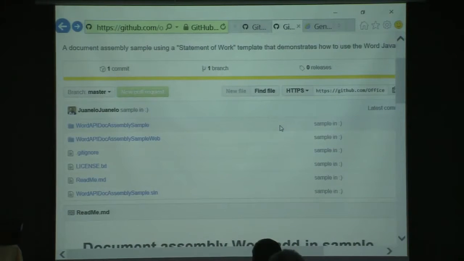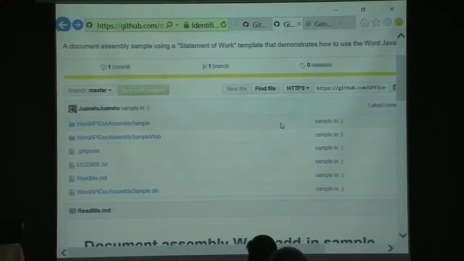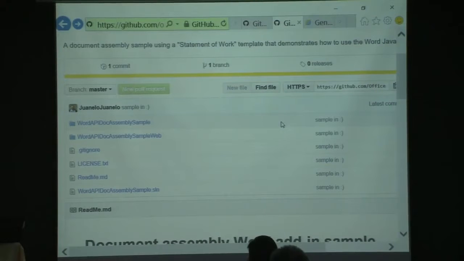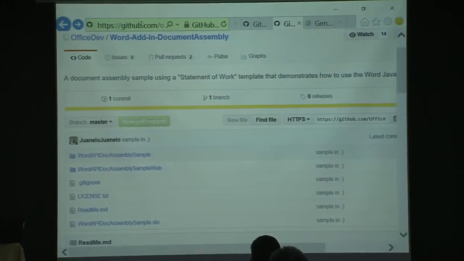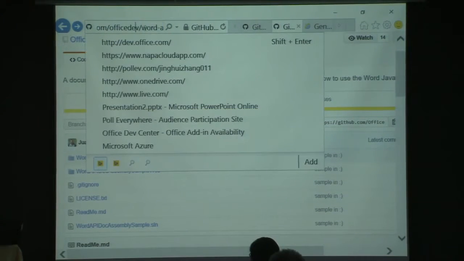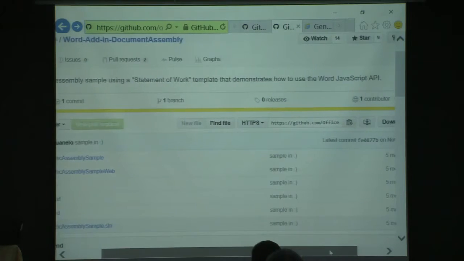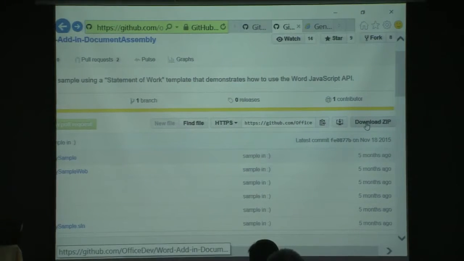How many of you have used GitHub? Cool. We have pretty many. So GitHub is a source control tool. We have a light talk about source control tools tomorrow too, so you can check the agenda if you'd like to listen to it. This is GitHub, Office Dev, Document Accessibility, Assembly, and you can even download the zip, so you can get all the source code of this demo.